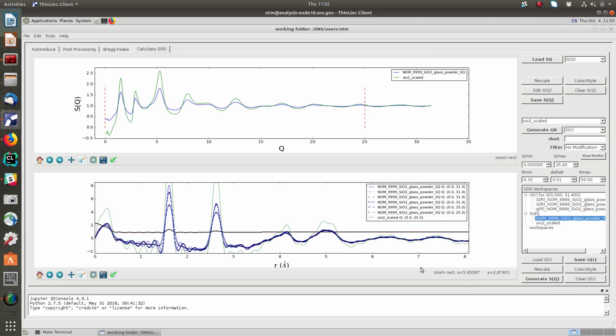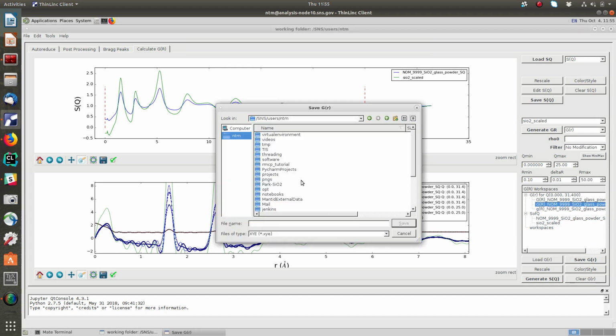We're working on doing a reverse transform, and you can also save out these patterns. We need to select one from up here, and then we can save G of R to wherever you'd like, and we have different formats: the PDF GUI, RMC profile, comma separated variable, and just an XYE column format as well for the G of R.